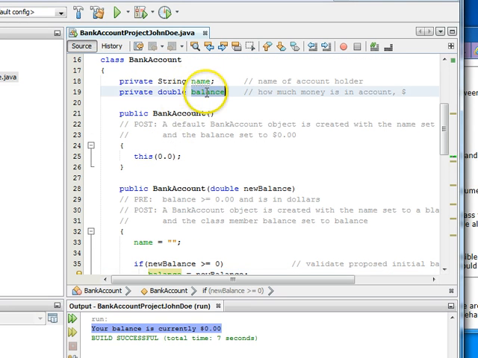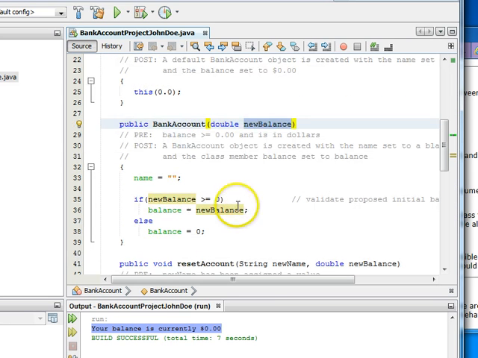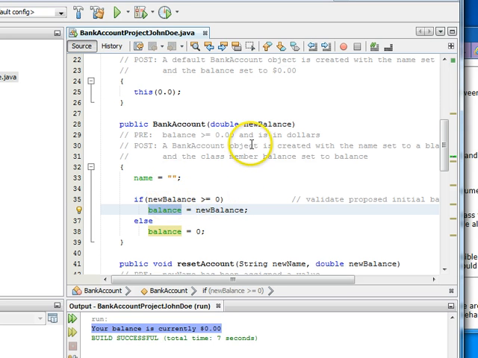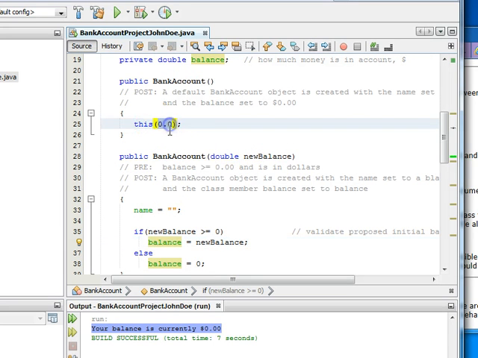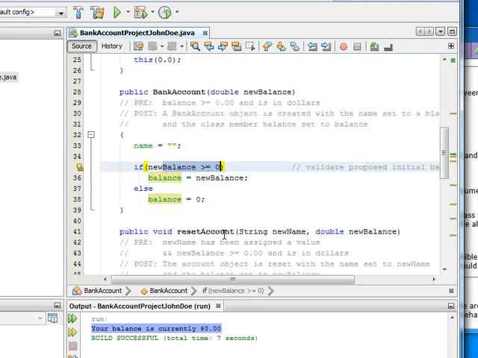Balance, you'll see, is the name of the official field. This new balance could have been anything. It could have been X. As long as you have X being assigned into balance, now we're good. So what if somebody would have typed a negative number in? What if I would have typed negative 15 there? Well, because negative 15 is not greater than or equal to 0, the else would have executed, and this account would have been initialized to 0 anyway. So this is kind of safe. It doesn't let somebody put negative money into a bank account when it's initialized.